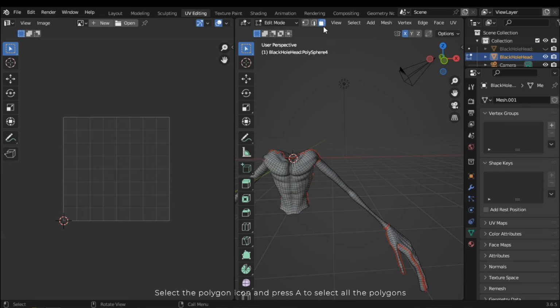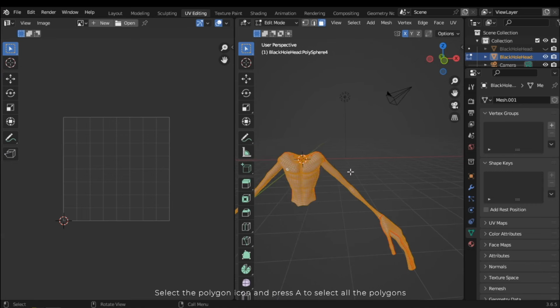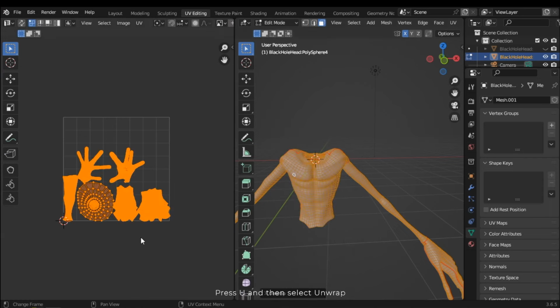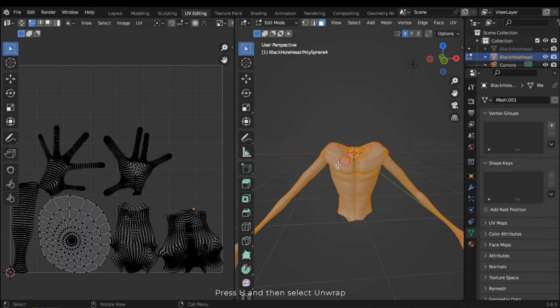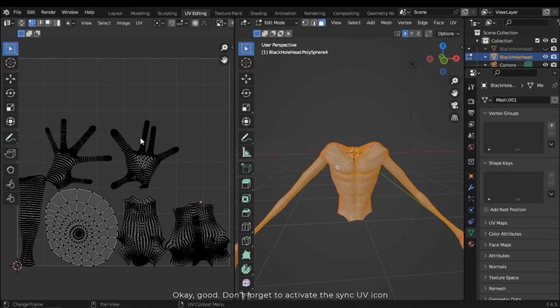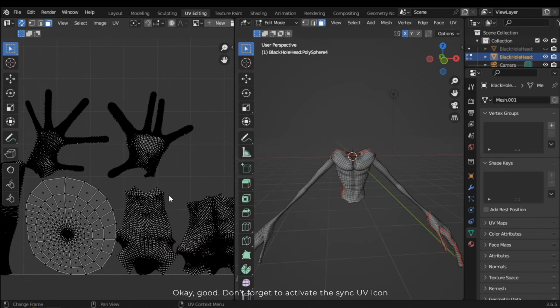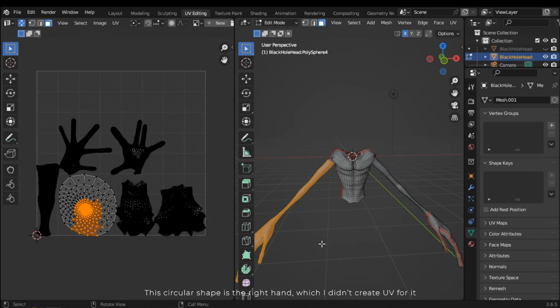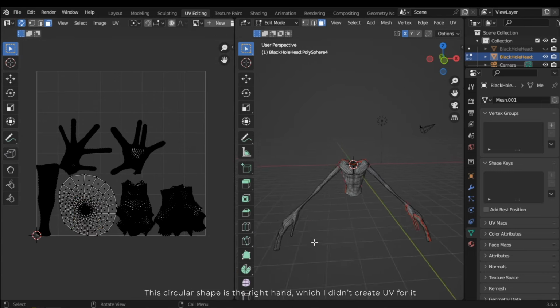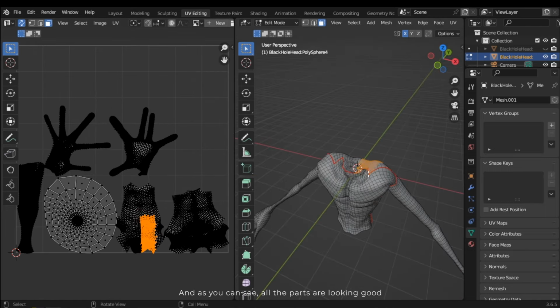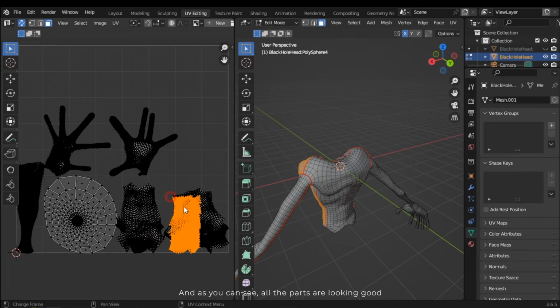Select the polygon icon and press A to select all the polygons. Press U and then select Unwrap. Okay, good. Don't forget to activate the Sync UV icon. This circular shape is the right hand, which I didn't create UV for. And as you can see, all the parts are looking good.